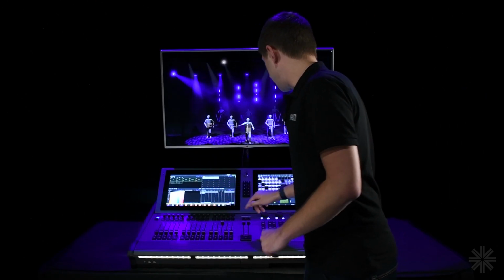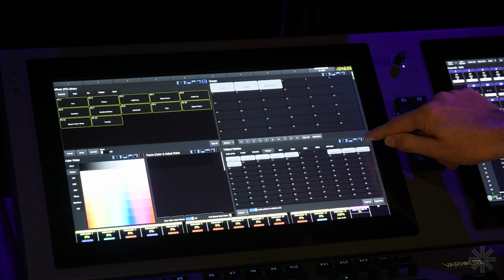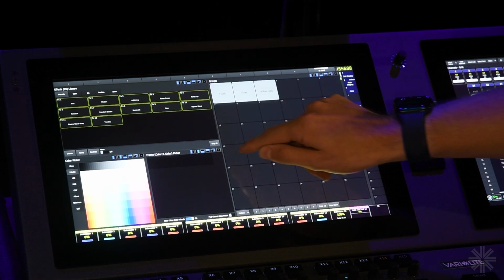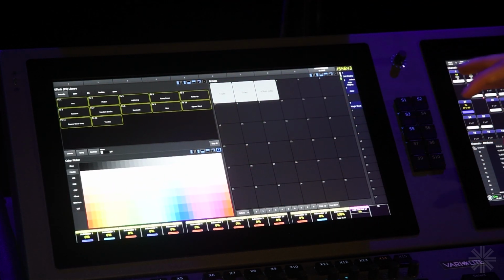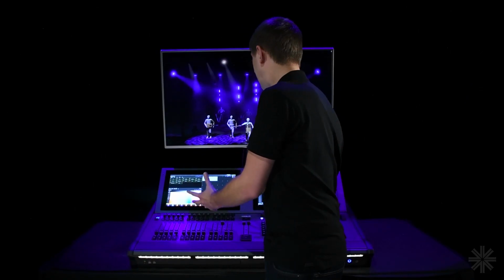So we can start to customize this. I could say, right, well, I don't want my tabbed palettes there, so I can close that if I want to. I might want to close my picker. And once I've customized my window, I can save that. I can record that layout.